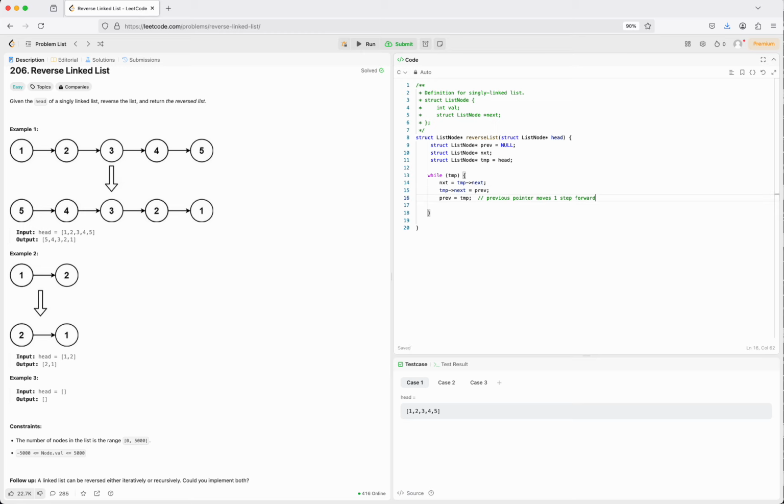Similarly, after this point, before we leave the while loop, temp itself will move 1 step forward. So in a way, if you think about it, temp moves 1 step forward. Or the current pointer; we could also have named temp as current to indicate its correct significance. So that's this.